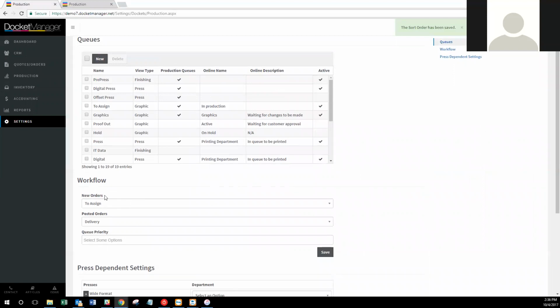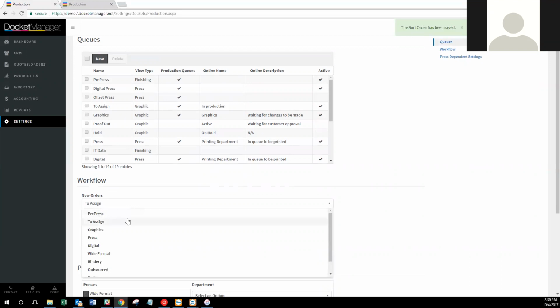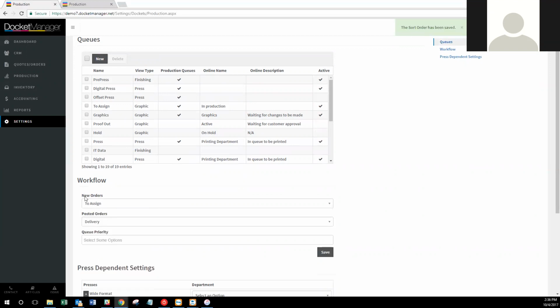In terms of workflow, this is where you would assign any new orders go to this production queue. So whether it's to the graphics person, if you want to have it under a production manager queue so that they can go in and assign all the jobs to graphics, whether it's a reorder with changes or if it's press and they can send it right to the press. This is basically where all the new orders are going to dump into.